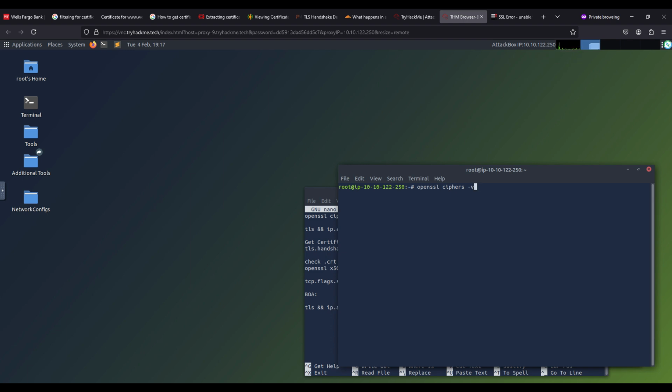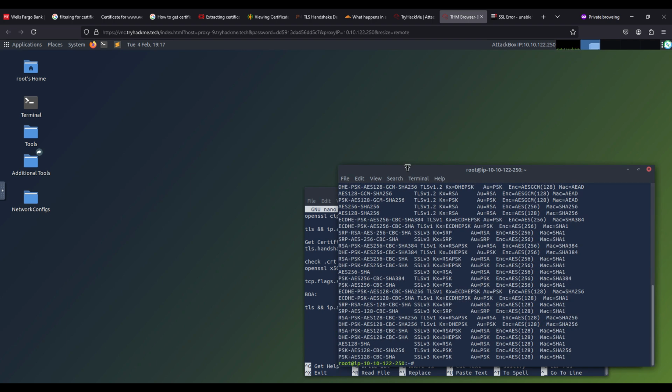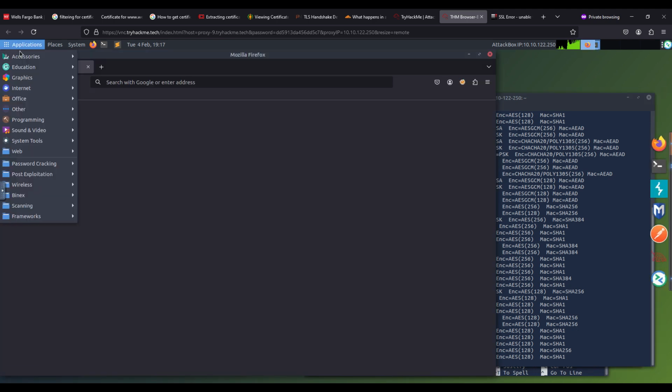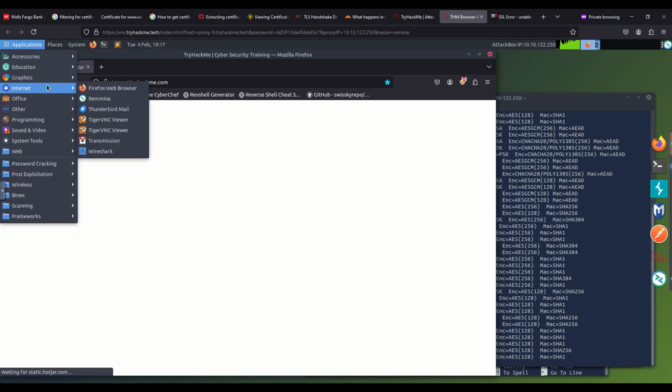Those cipher suites are listed here with that OpenSSL command. These are all the cipher suites that are supported in our Linux system. What we're going to do is bring up a web browser as well as Wireshark.